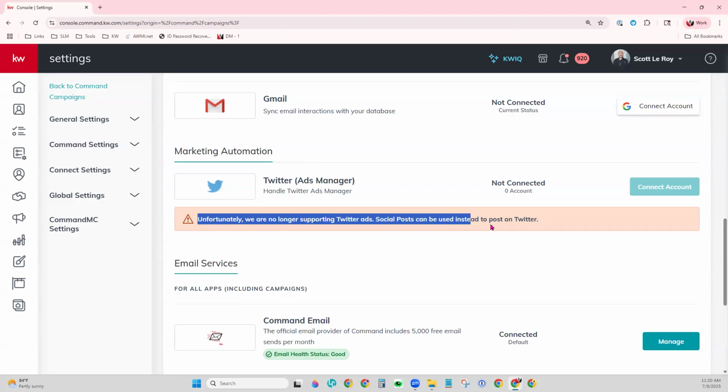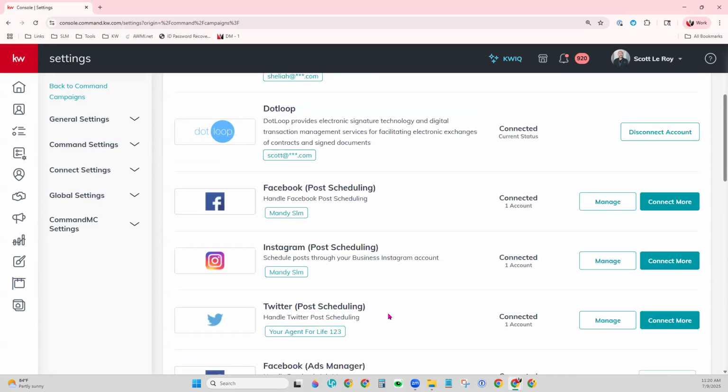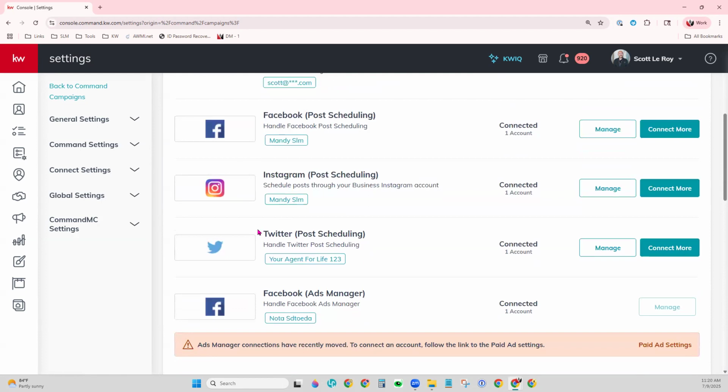So you can actually see, unfortunately, we are no longer supporting Twitter ads. Excuse me, that is for paid ads. Where's our social post? Hold on, where'd he go? There he is. Okay, right here, guys. He worked. This is wonderful. This is still great news. It's now connected. This is the first time we've seen Twitter actually connect to Command successfully in a few months.